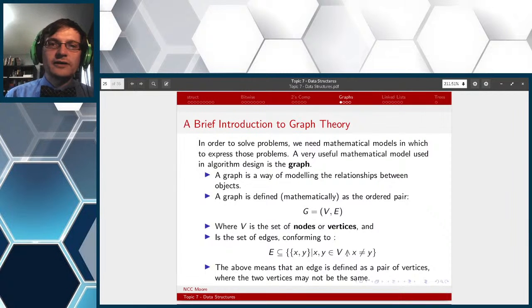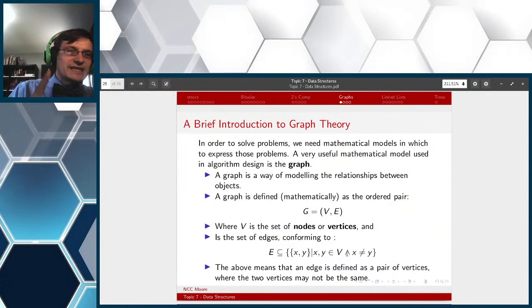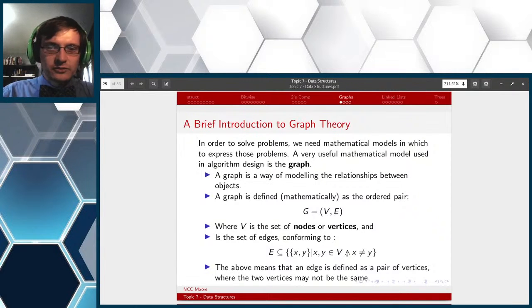When you take your algorithms course next semester, it's probable that you'll start working with graph theory. So I just wanted to give you a taste for it, because it's always easier to understand if you've been scaffolded into the knowledge a little bit.